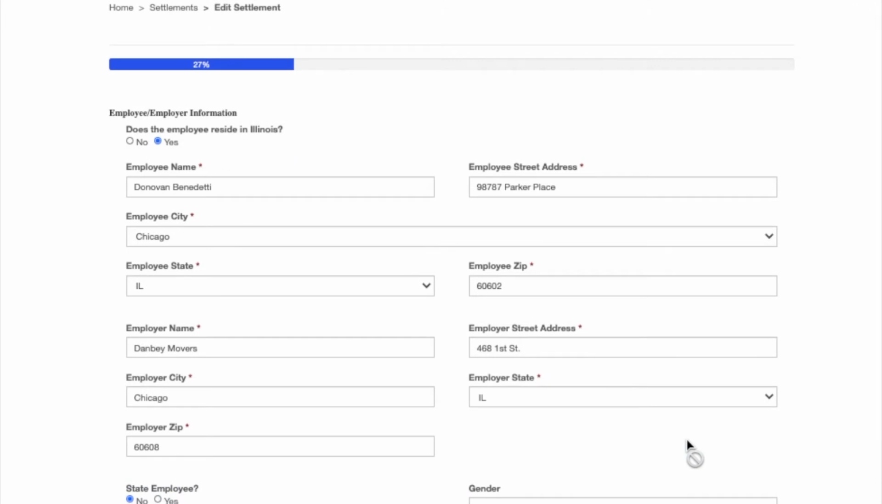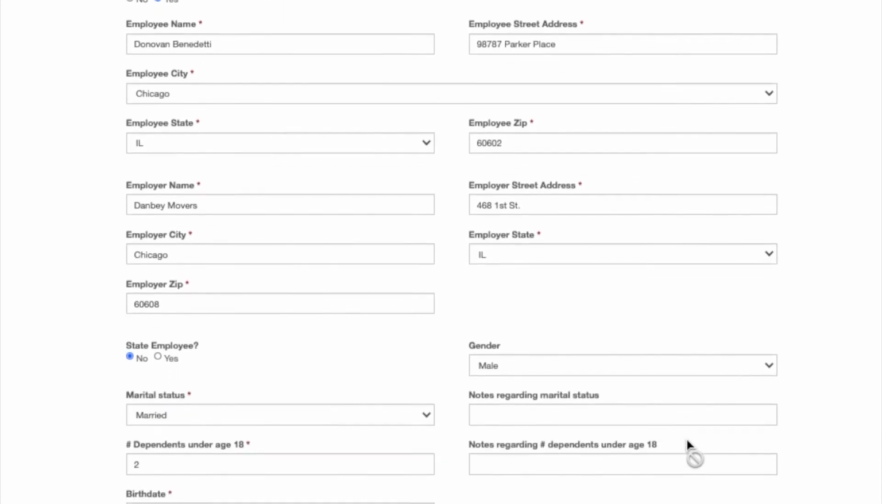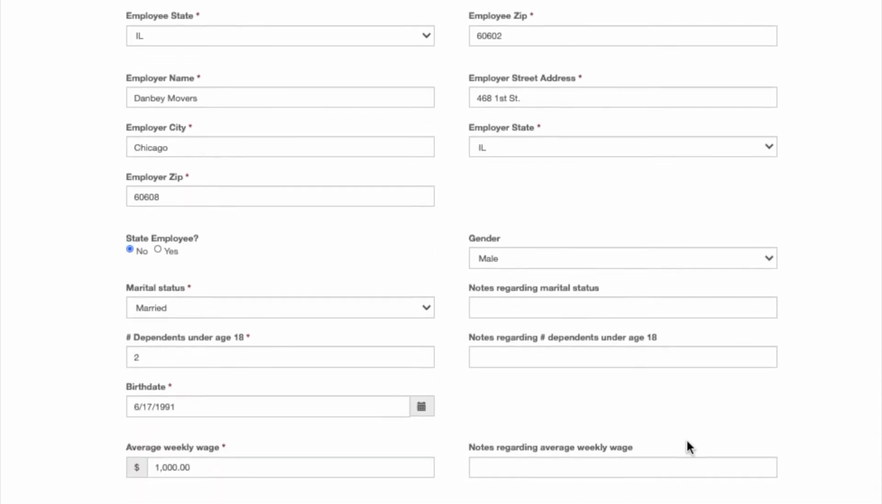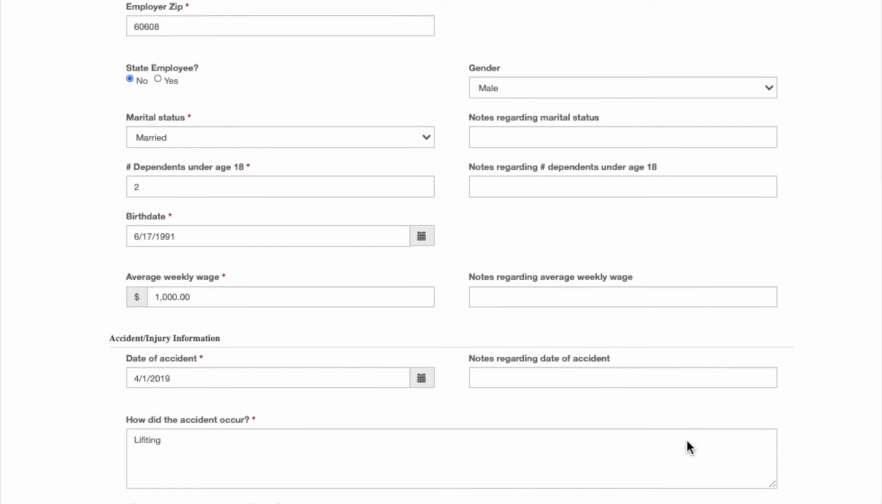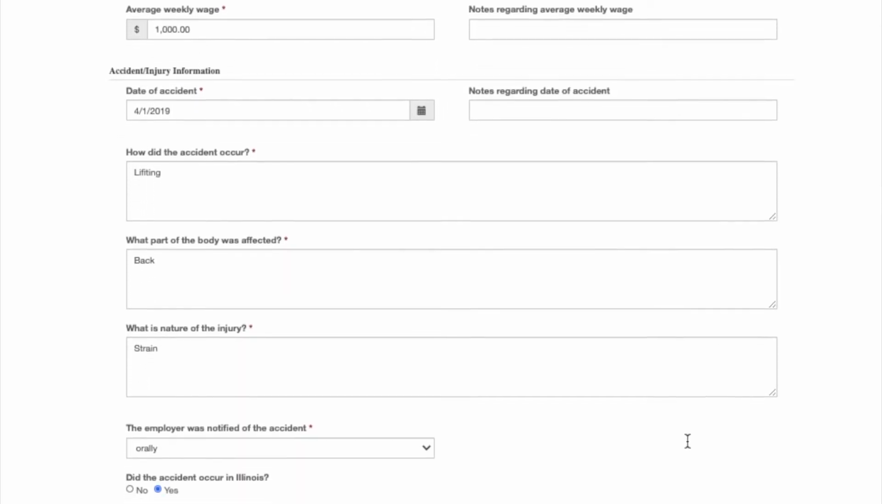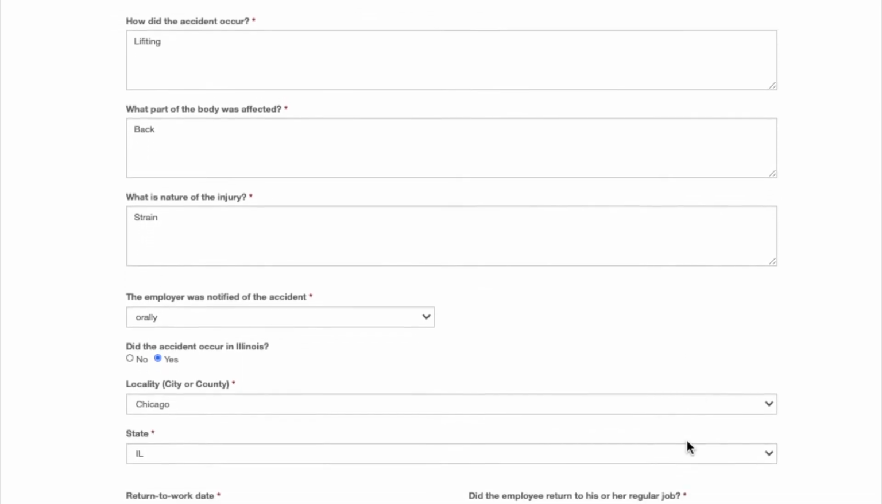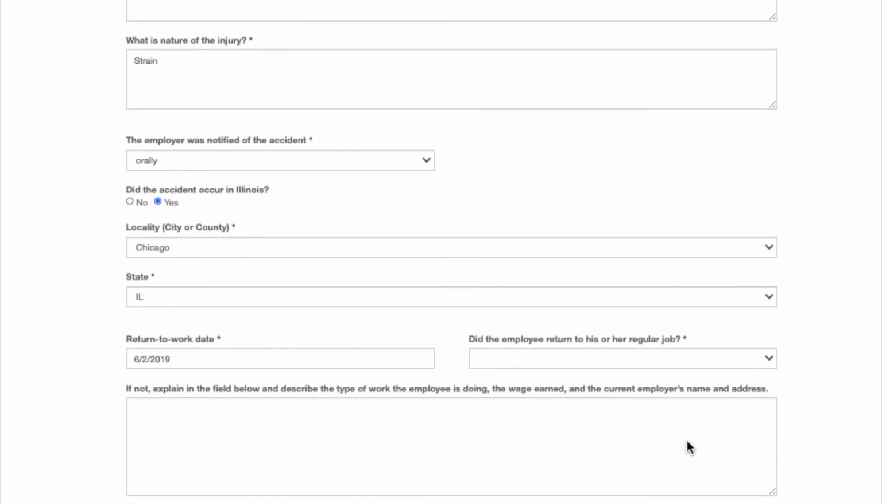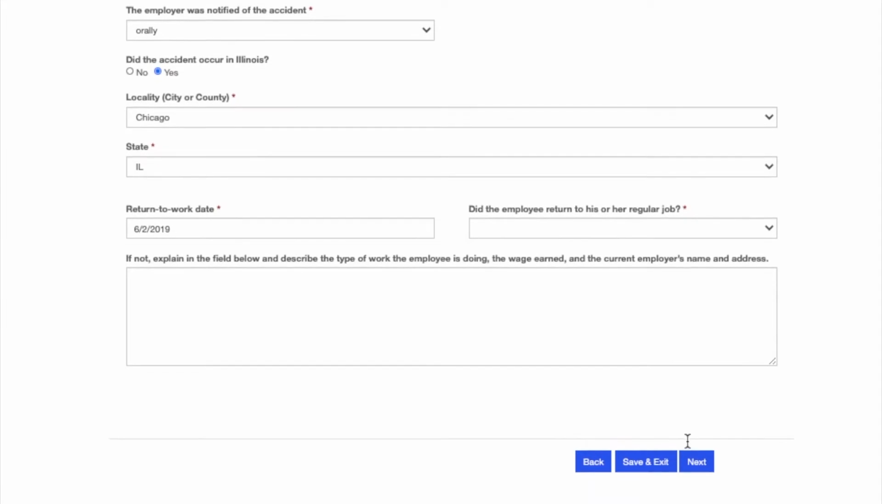As you do, notice that there are fields in which you can add notes if needed. All notes become part of the contract. They will be visible to all parties when they view the contract in CompFile and will appear on the printed version that you can download from CompFile.